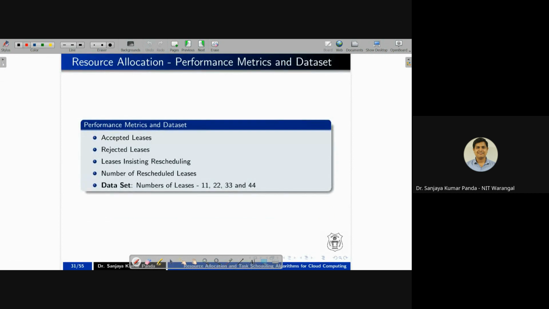Now, how to evaluate these resource allocation algorithms? There are different types of metrics that you have to use. The first metric we are using is accepted leases. If you are given, let's say, 7 different leases, you have to estimate how many leases are accepted out of 7. Similarly, we have to find how many leases are rejected.